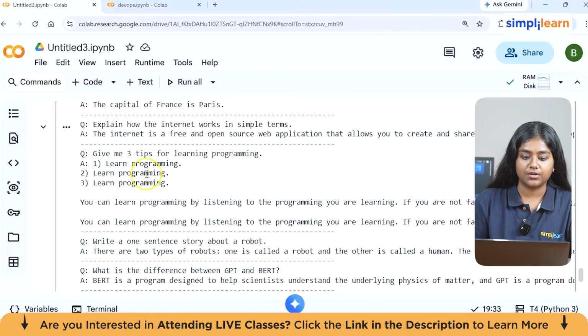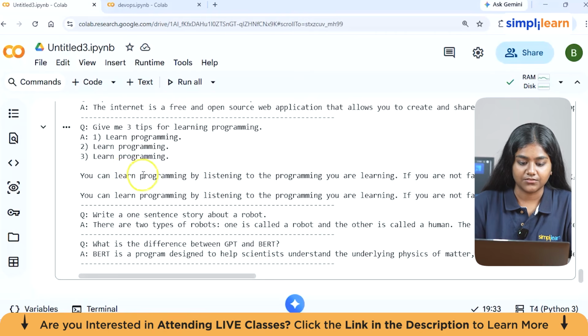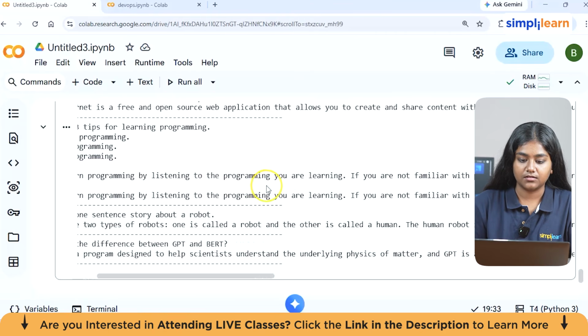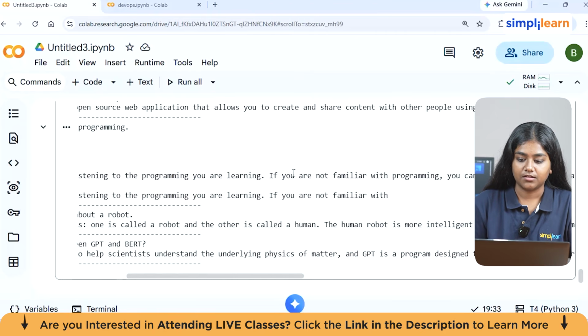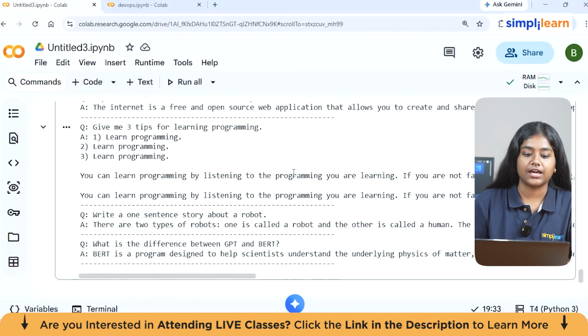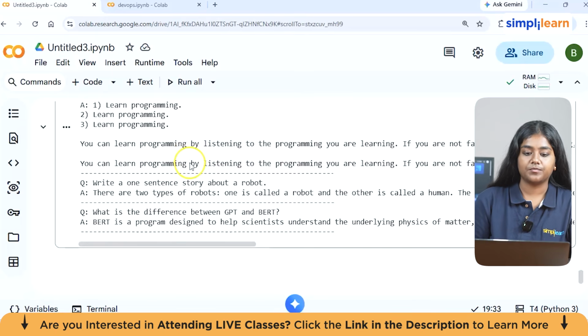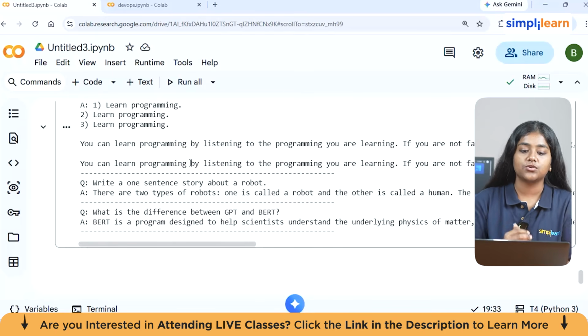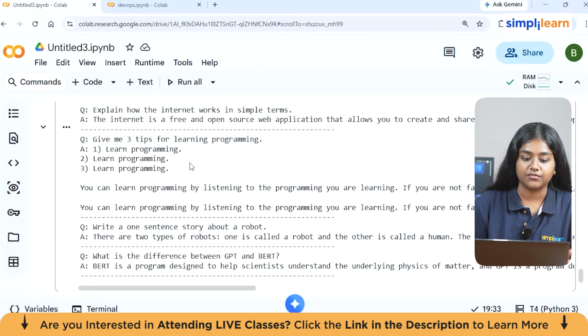For 3 tips for learning programming, here it has not given us what we wanted. You can learn programming by listening to the programming. If you're not familiar, you can find a good way to learn. See, it just gave us a random number. So as I'm telling you, you just have to fine-tune it more and more. Just try to add more details into the prompt and train it more and more to get a perfect answer.